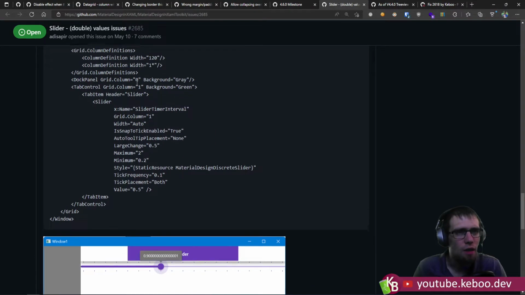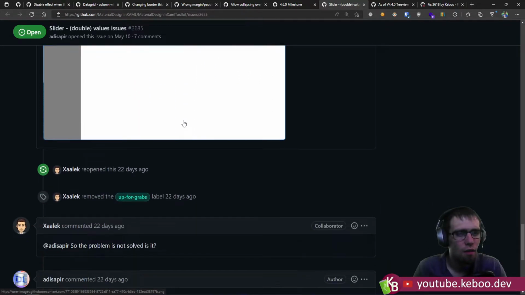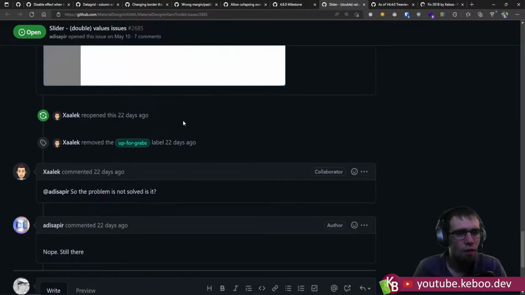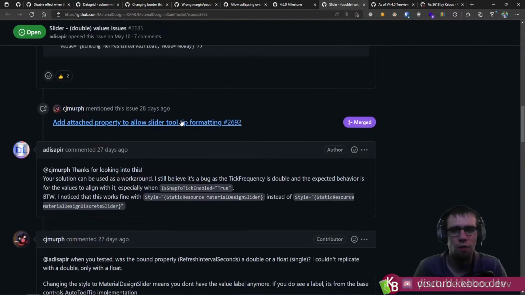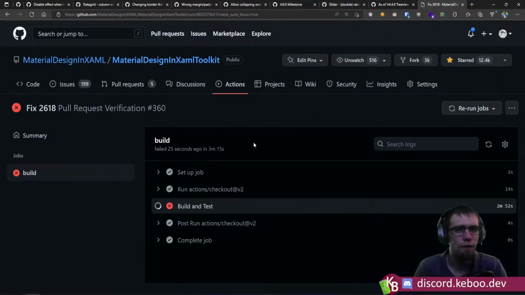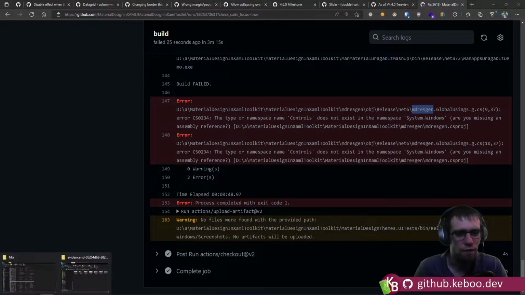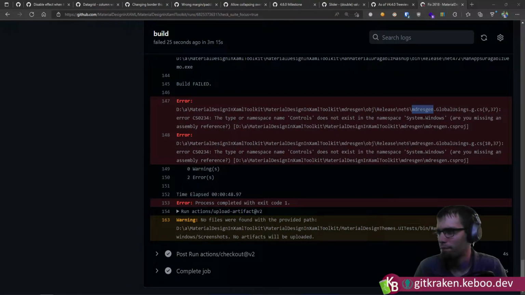What's interesting to me is this has a background of green. Nope, still there. Okay, let's take a brief look at this. Oh, what did you fail for? Hyper namespace controls. Oh, the resource gen project failed. Okay, hang on. Let's fix that real quick.